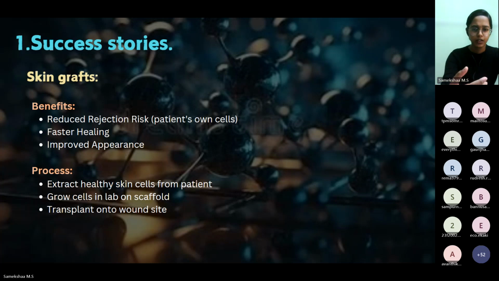Now, what are the advantages of the lab grown skin grafts? Since the cells come from the patient themselves, the risk of rejection is minimized. And lab grown skin can also promote faster healing and reduce scarring compared to traditional skin grafts.